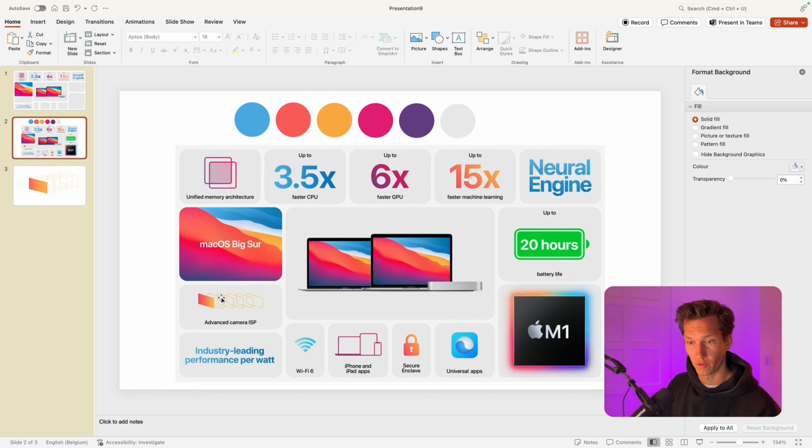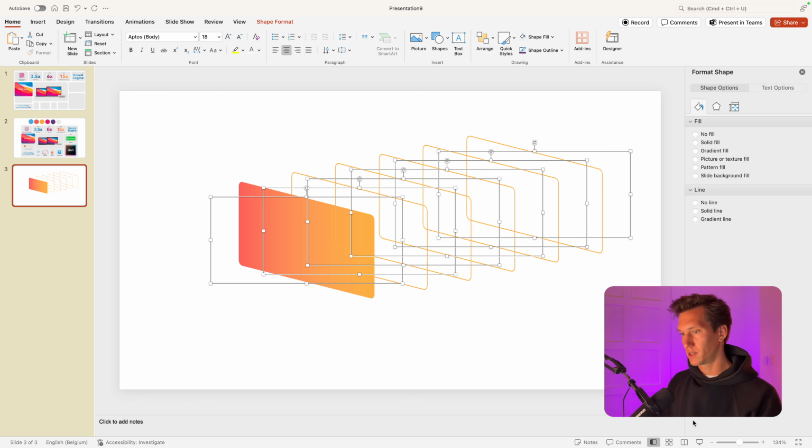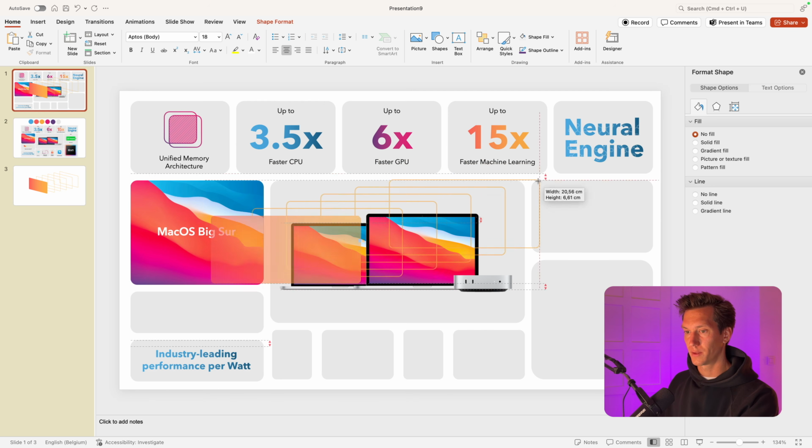Here we can see there is no fill, so they're sort of overlapping. We have the full one, and then 1, 2, 3, 4, 5 copies. Close enough, I would say. Control G, group it together, paste it on the slide, and scale it down.